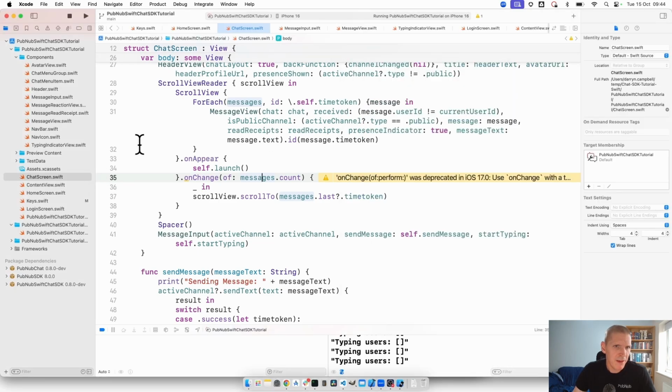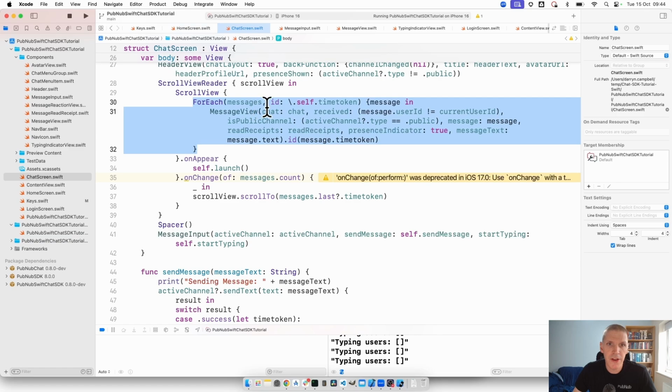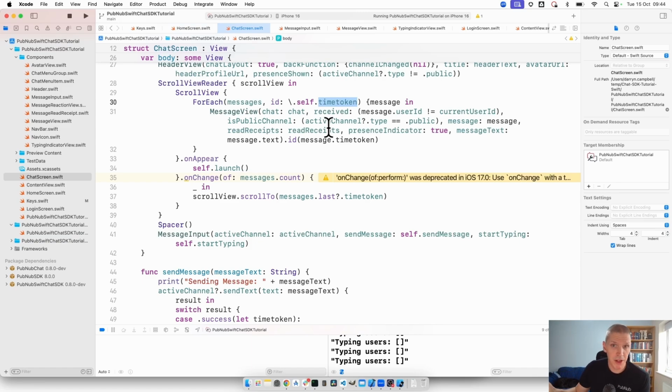So back up in the chat view itself, the messages are rendered within a scroll view. You have a for each, so this is going through each of the messages in this messages state. Messages, again, is an array of Chat SDK message objects. Those are uniquely identified by the message.timeToken parameter, and that will be useful later on again when I talk about how read receipts are determined as well. Spoiler alert.